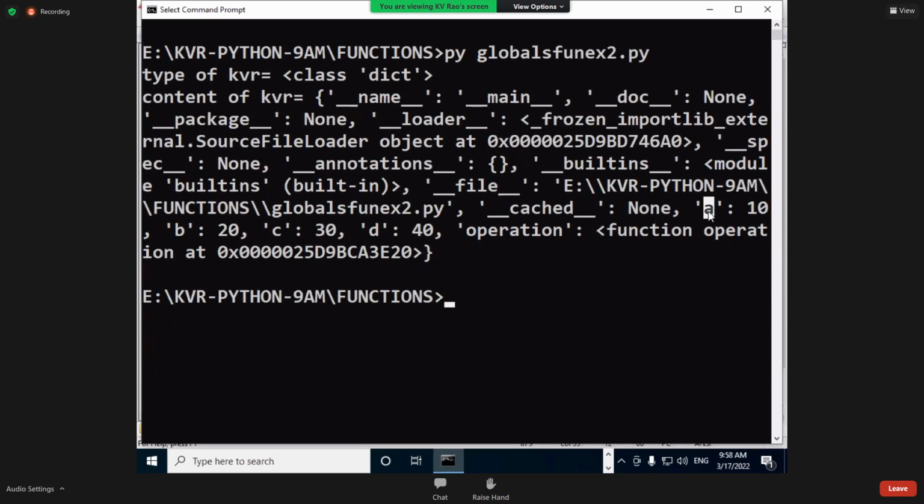Please look at my variables. A is equal to 10, B is equal to 20, C is equal to 30, D is equal to 40. Other than that, who is there? Name, colon, __main__. Documentation is not there. Package is not there. Loader is not there.